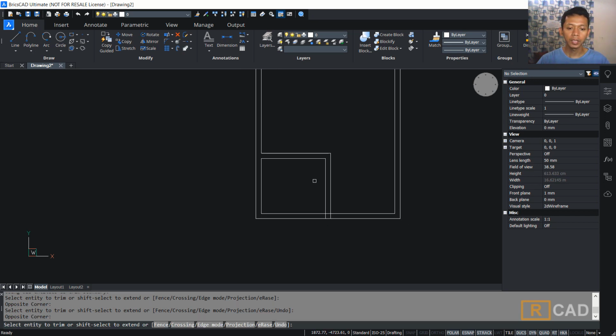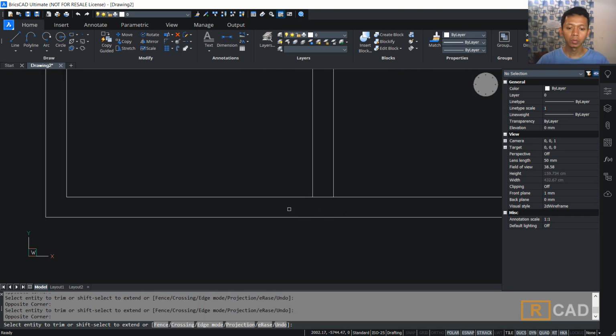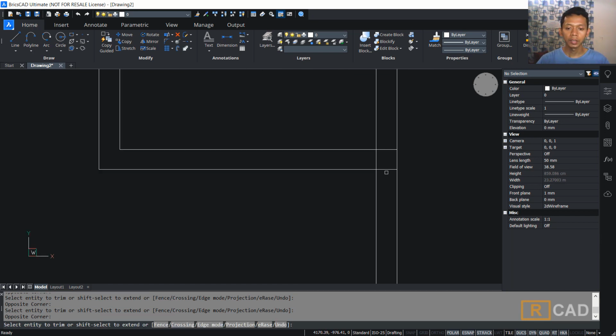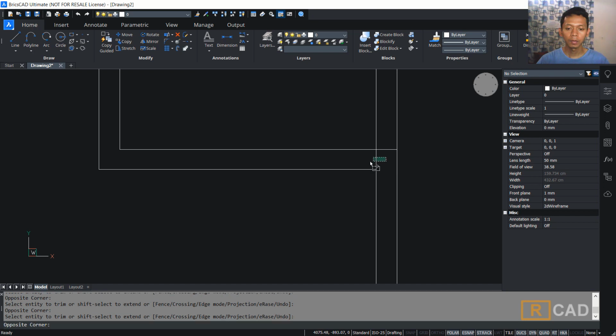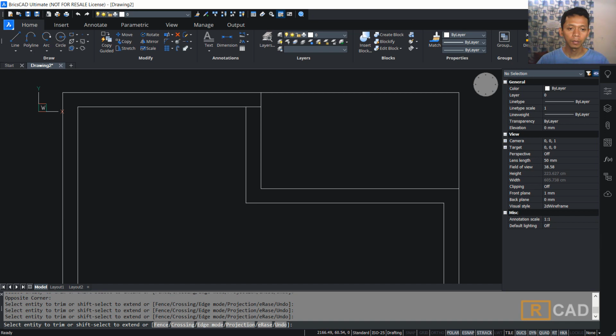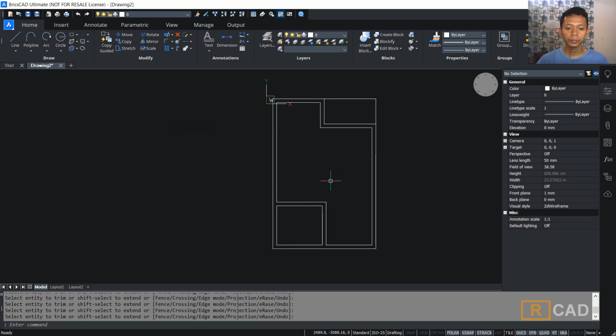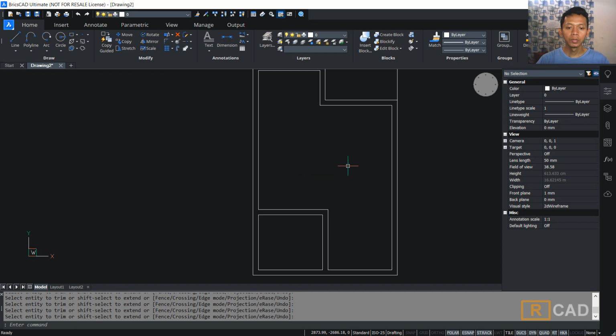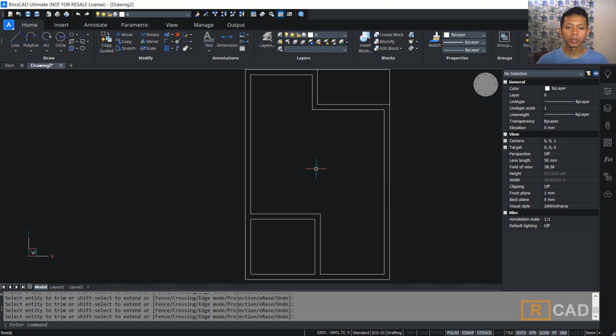You can type TR and press enter twice to quick trim the object. Okay, we also can trim in here. And then I will trim at this point. Okay. Now I will use a block and I will insert all furniture into this floor plan.